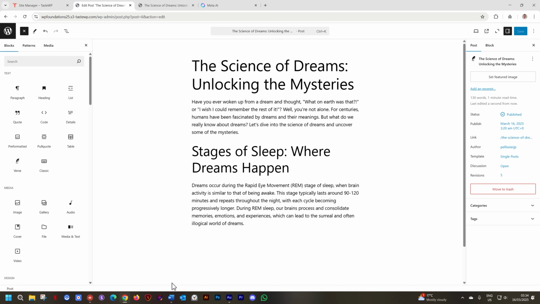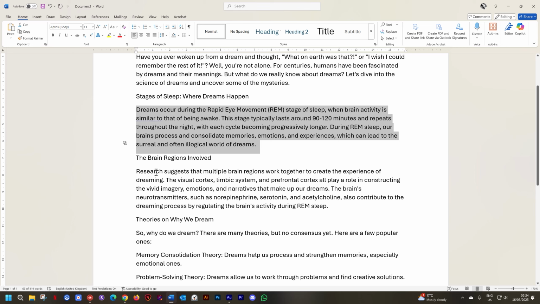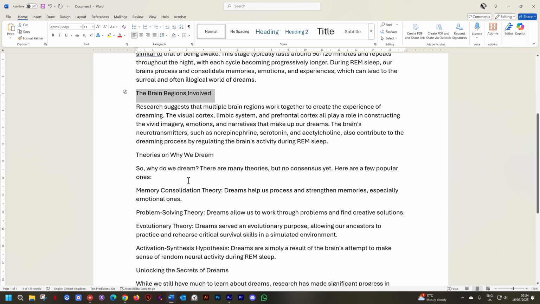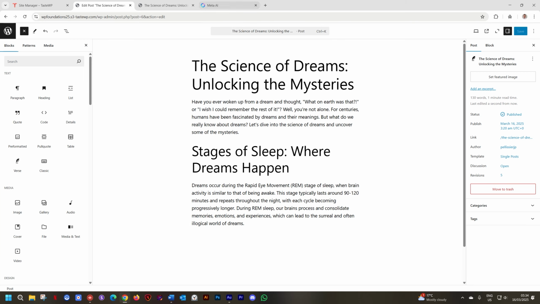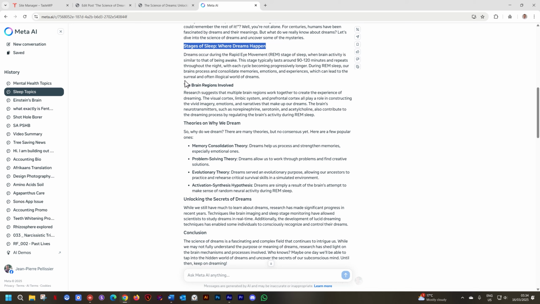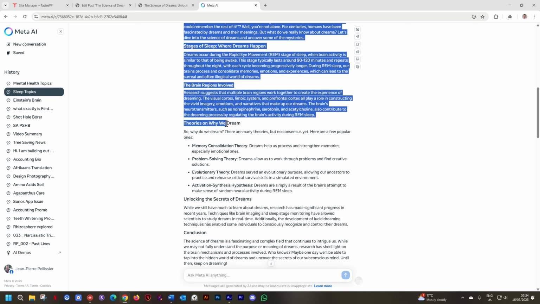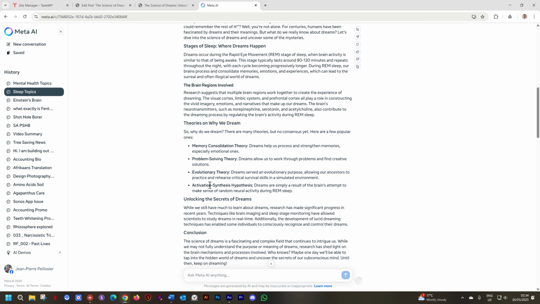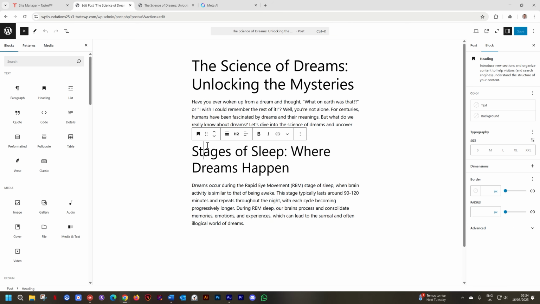Go back to your article or my article, and you will see that I have a few more things going on here. But if I go back to Meta, I just want to show you. I have this title here and this title, and then I have these bullet points, which I want to put into sub headings. So I have this as a heading and then the next one. So let's build it out so I can show you instead of just talking.